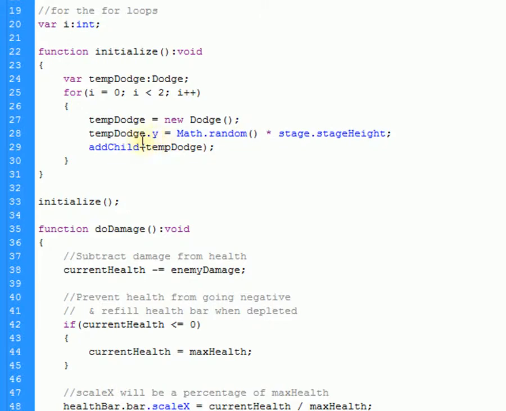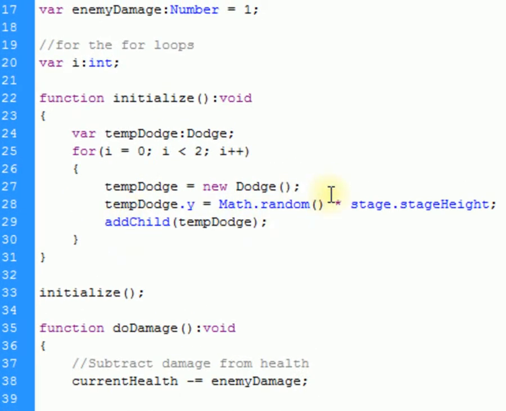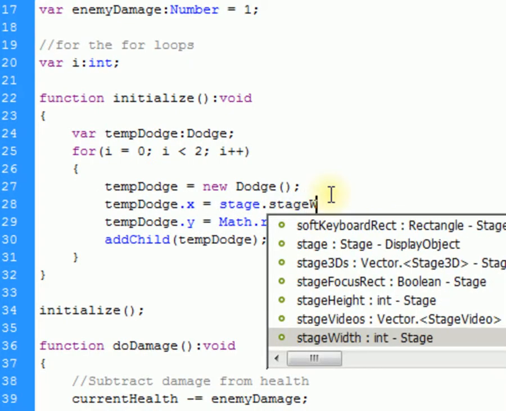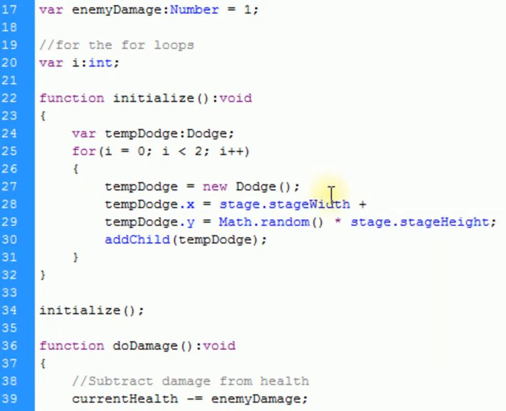So there's our two. We're also going to need to set them to the right of our stage. So before we do the y, we'll say tempDodge.x equals stage.stageWidth, and let's add on tempDodge's width, so that way they're all the way off the screen when they start. It'll be all the way to the right plus however wide they are, so they'll be a little bit off. Once we have that, we need to actually move them.